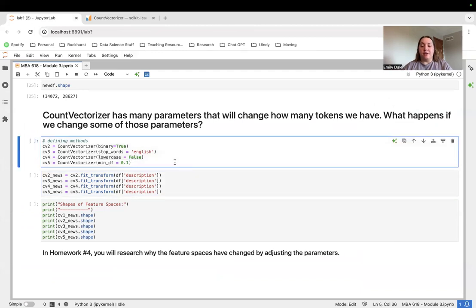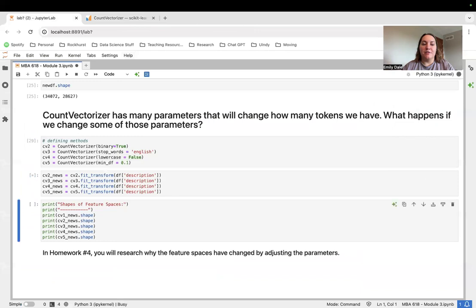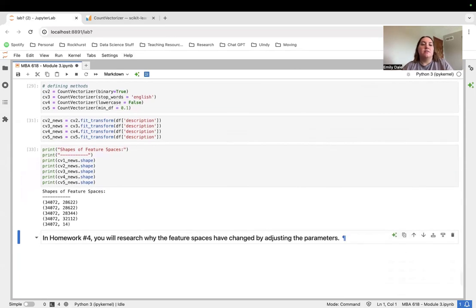So definitely look at these two and then kind of say what's going to happen when min df is 0.1. So I'm going to run these. I won't tell you too much because this is your homework. Fit transform. And now we're saying, okay, we've taken the data set. We have our vectorizers. What happens with the different parameters? So the first one had 28,622. The second one has 28,622. So think about it, binary equals false and binary equals true had the same number of tokens, but what's actually going to be different?